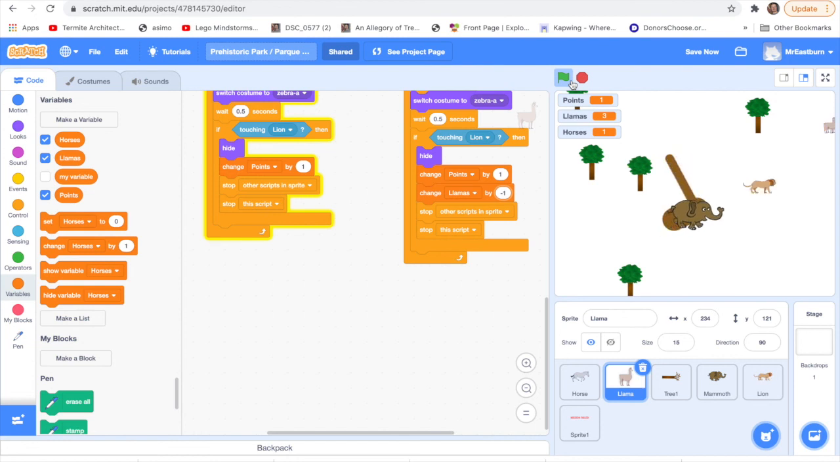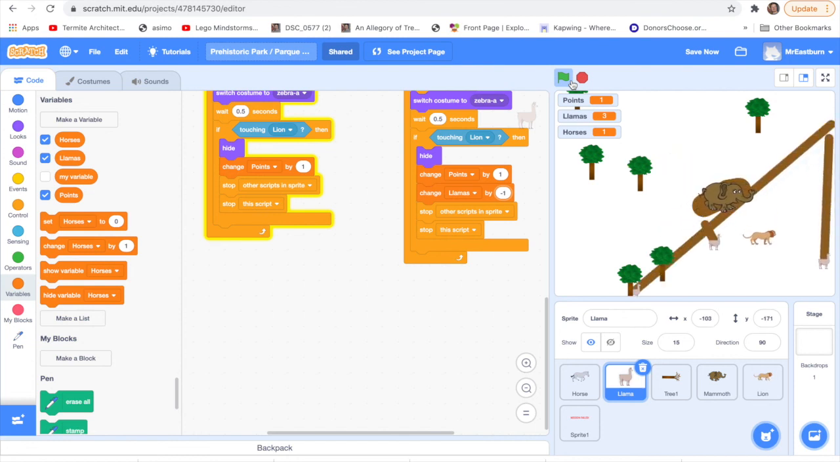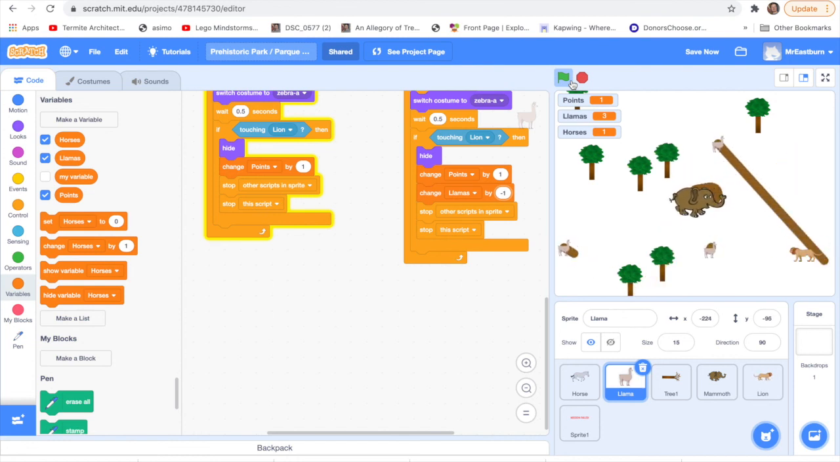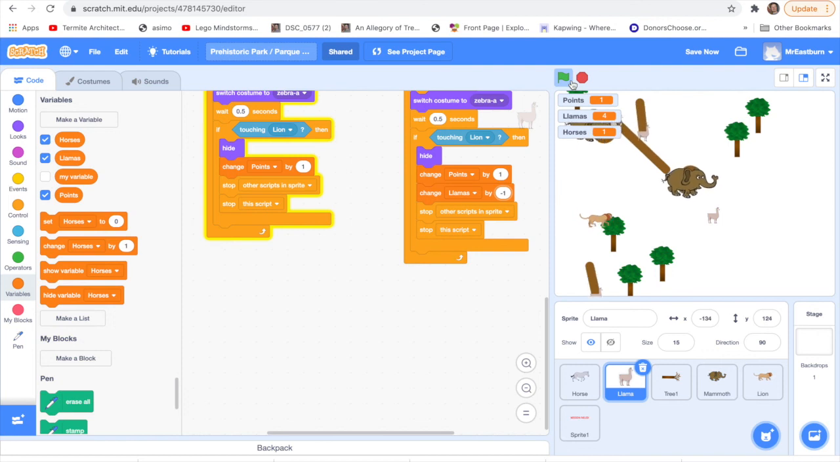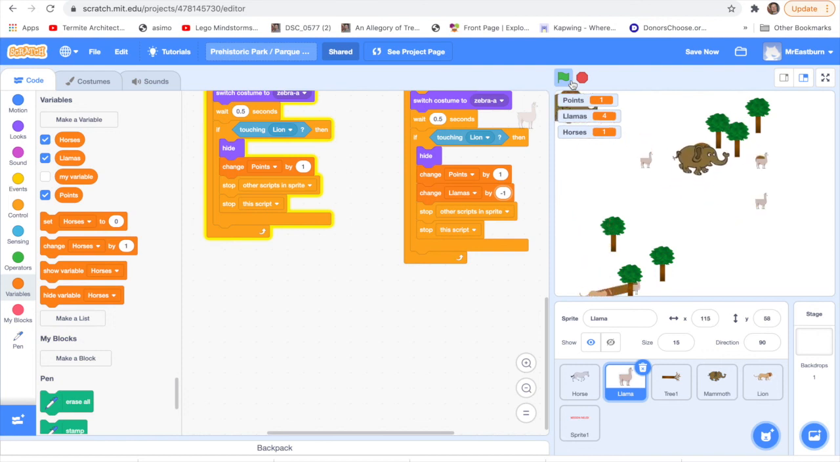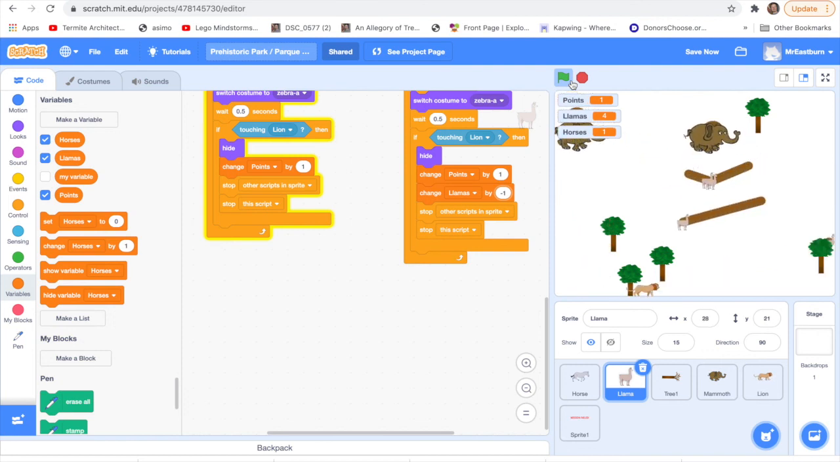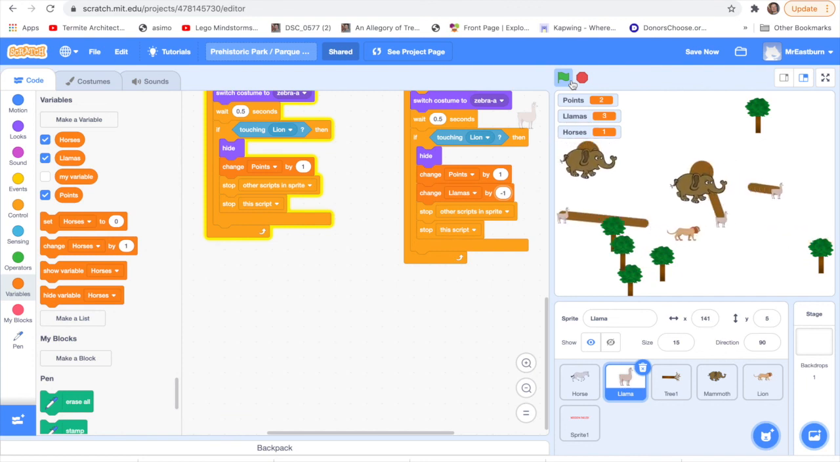So I have 2 llamas. Now I have 3 llamas. That number's keeping track of them properly. But if I eat a llama, now I have 4 llamas. I can't eat any of them. There, I ate 1. Ooh, and the number did go down there.